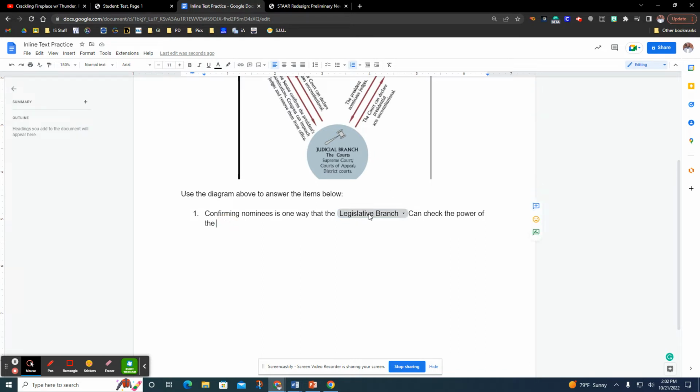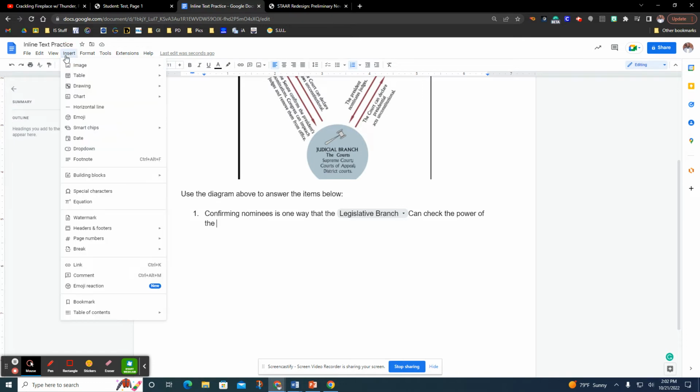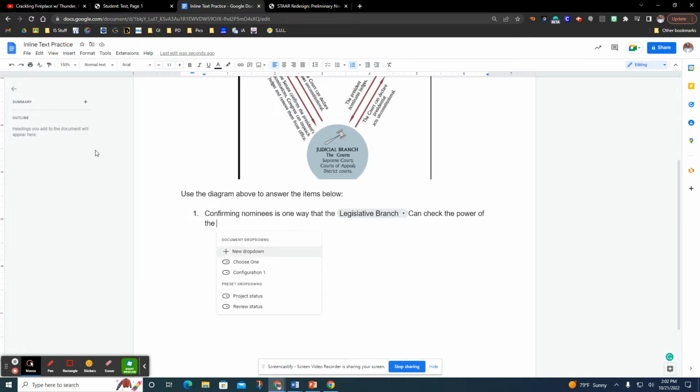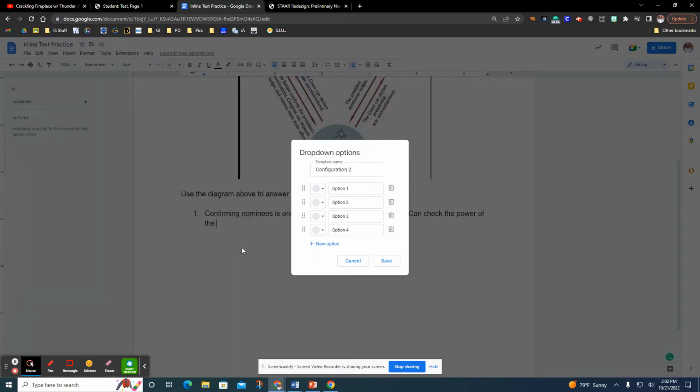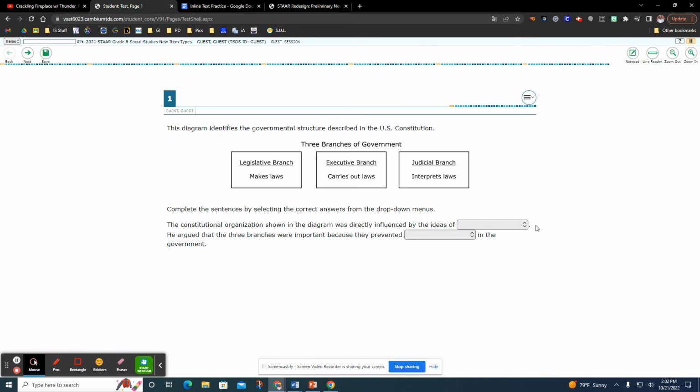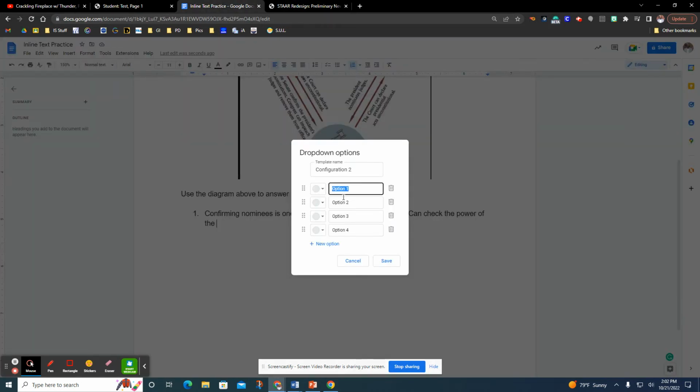So how did I get this drop-down box? Well, I came over here to the insert menu and I picked drop downs. And so I'm going to do a new drop down. And it doesn't really matter what I have in configuration. Now, if we go back to the state example, it starts off with a blank box. Google Doc doesn't do that. So I'm going to just put in that first option. That's going to be our default. It'll say choose one. And again, we're going to repeat our three branches.